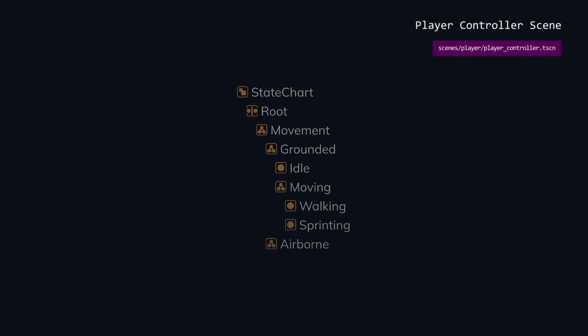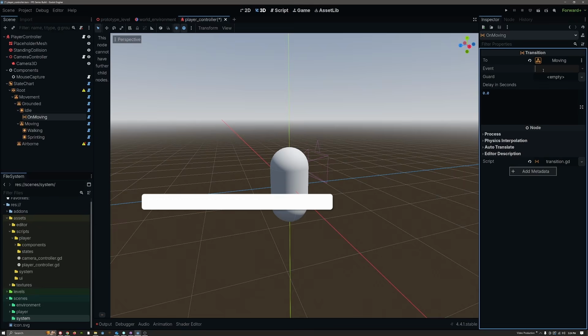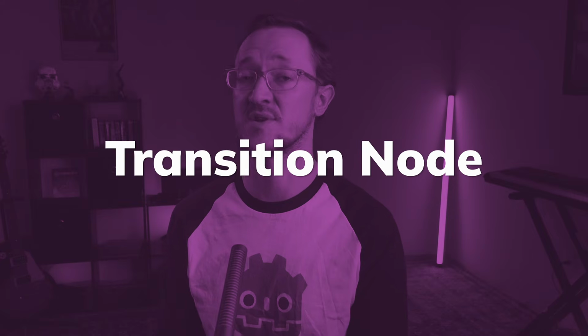You can see that once you follow the logic of how the player should move, you begin to organize the nodes to reflect that. Also, airborne is going to have a warning for now because we're going to wait on the jumping part. But we can set up our idle, walking, and sprinting states right now. One final node that you have to use is the transition node.